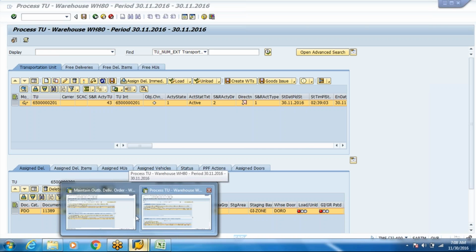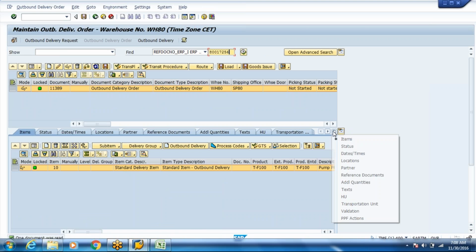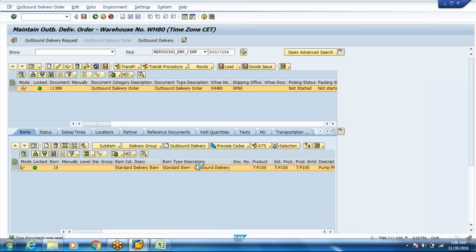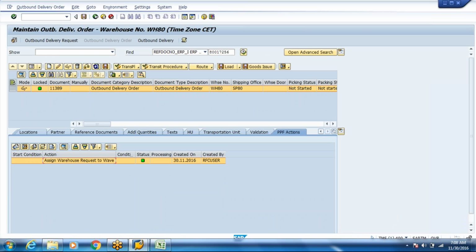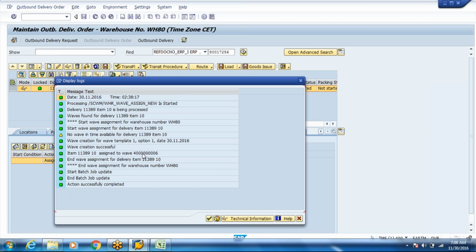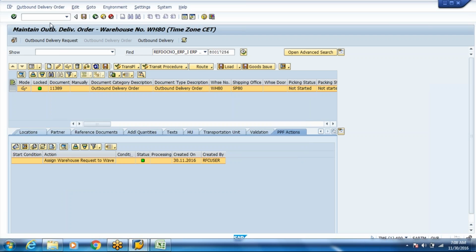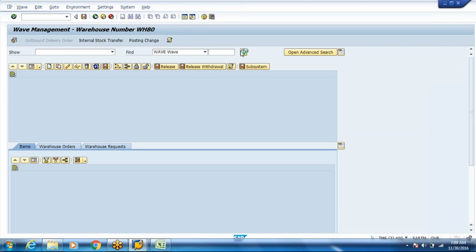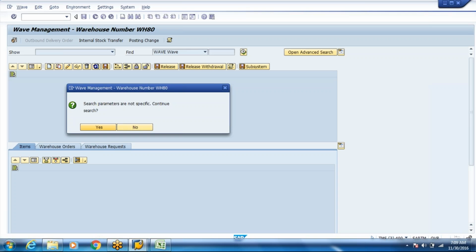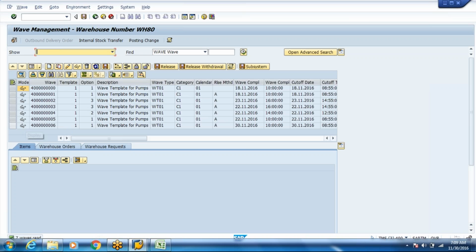So picking can be done in different ways. It can be done through wave. So since we are going to see an integrated solution, let us not create manually but release the wave. It's assigned to wave 4 ending with 6. So in the integrated solution, all the deliveries which are to be supplied out approximately at the same time will be grouped together into one wave. Okay, and that wave would be released at a time which has been planned for it.